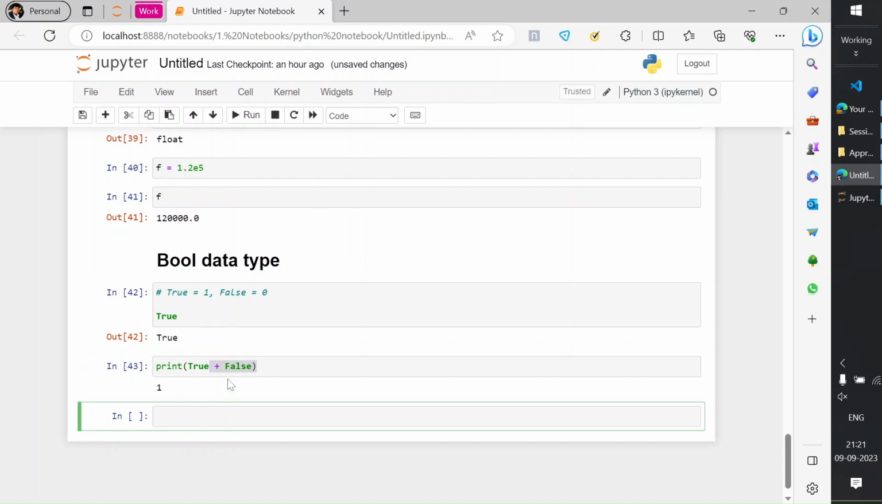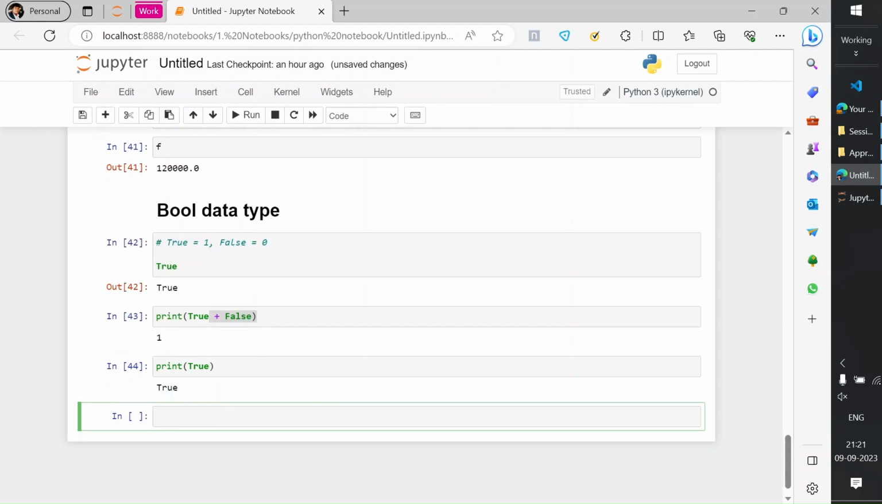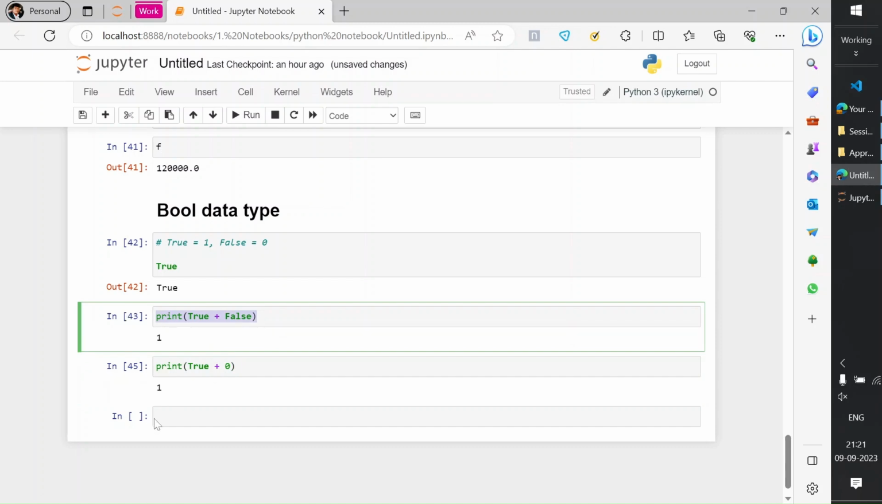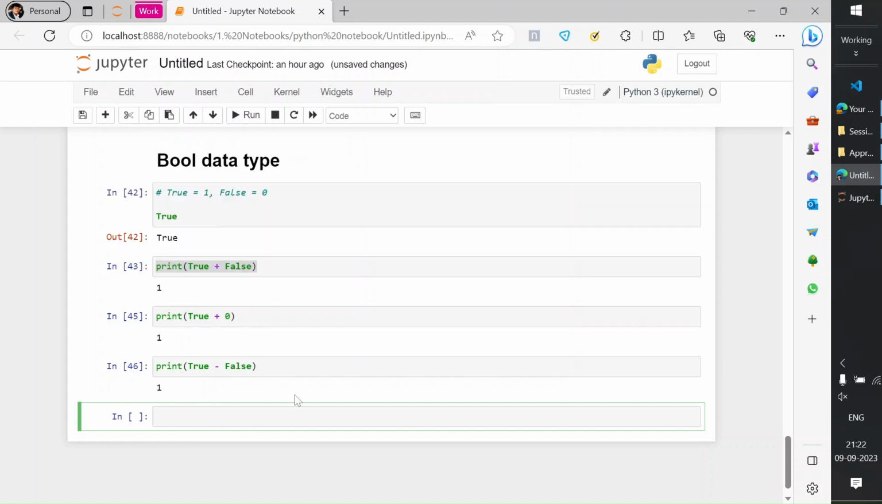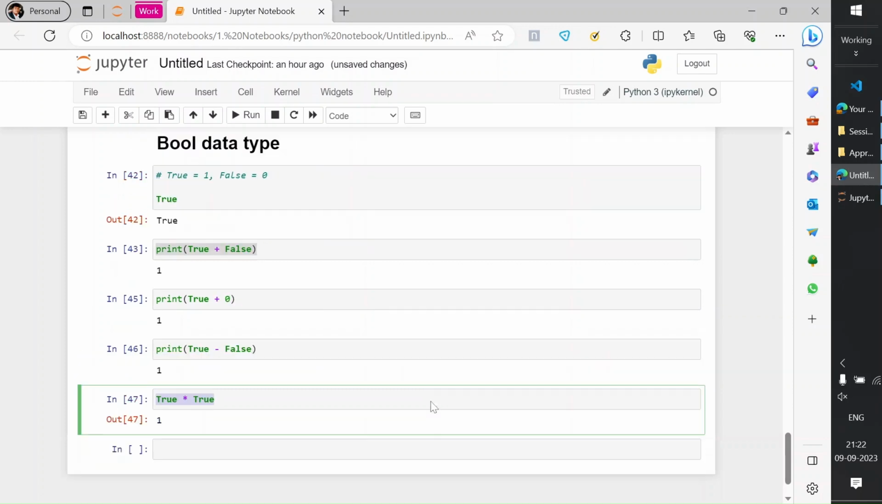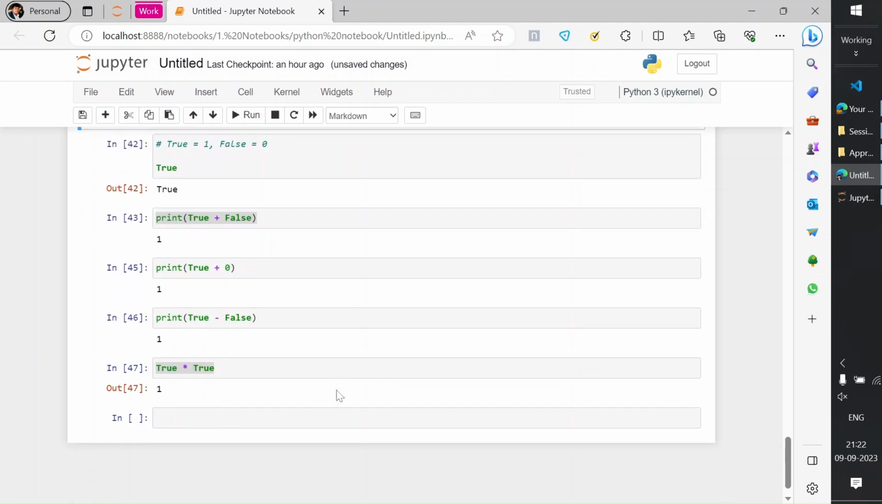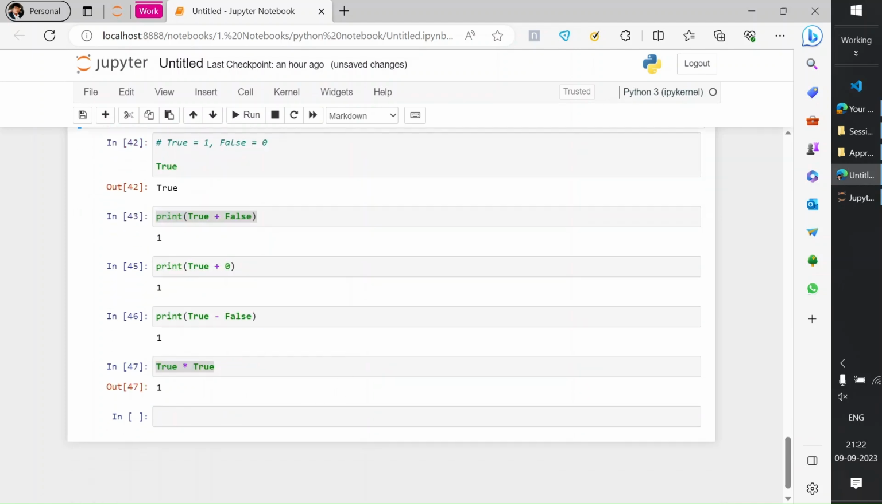Still, you can say it could be anything, but let me print the value of True only. Okay, True plus 0. So now you have an idea: I have added 0, so whatever the value of True is, it's going to print out. Correct. If I also print True minus False, can you think of the output? It's still 1, right? We can even multiply it, True multiplied by True. Perfect, it's 1. Boolean is going to represent binary numbers, 0 and 1.